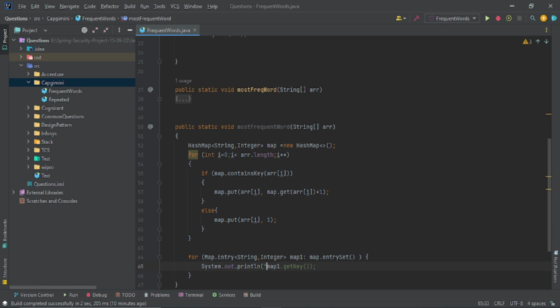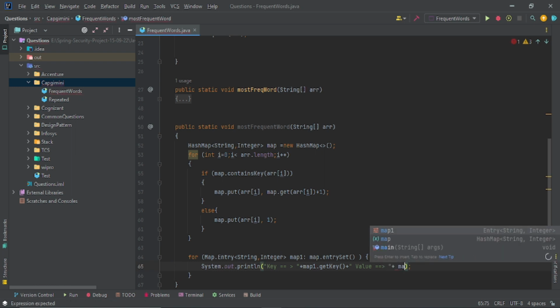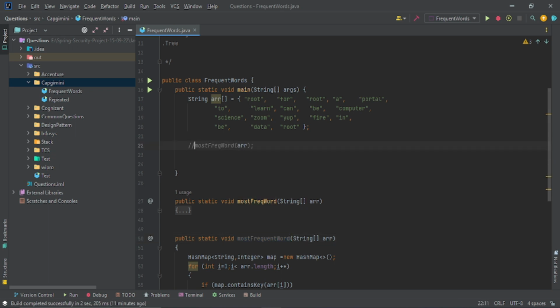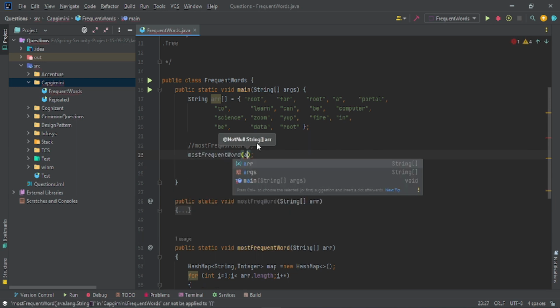Key. And here I will say Value. Like this, and what is your value? That is map1.getValue. So now you will execute it. Let me copy this method name and comment out the first one, and I will paste here mostFrequentWord, and I will pass an array.